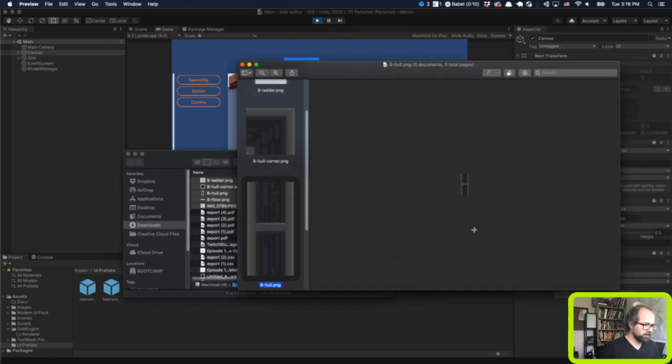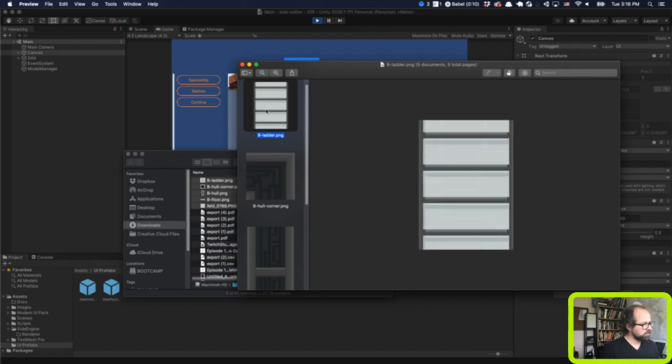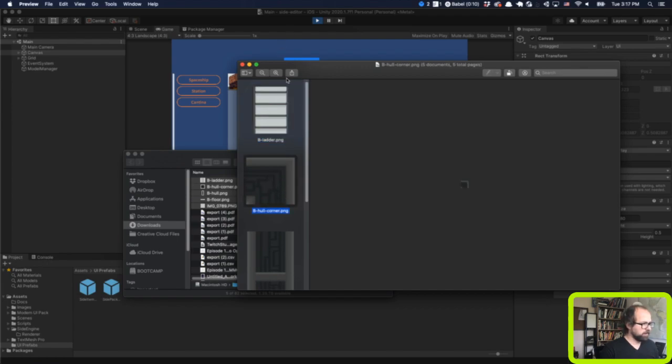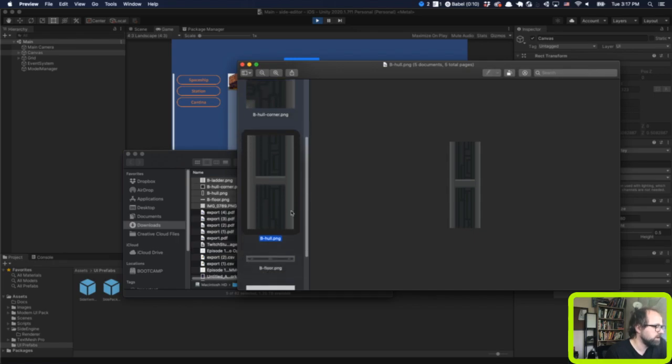Still a little hard to see, but that's fine. So we got a nice ladder there. We have a corner of a hall. We have an actual hall, straight piece. Between those two pieces, I should be able to do... I can't do any cross sections, but I can do any kind of shape I want to.